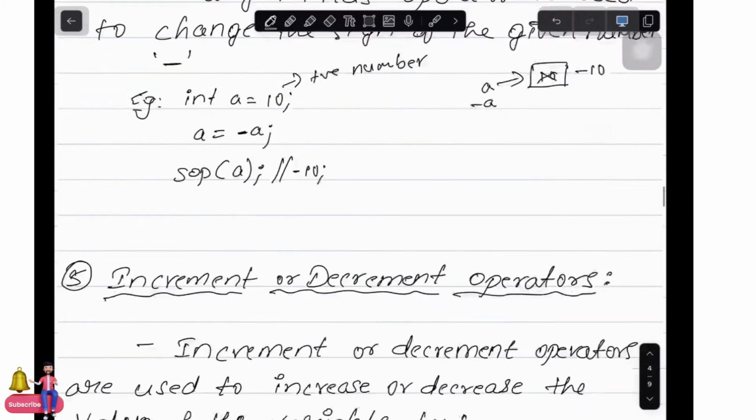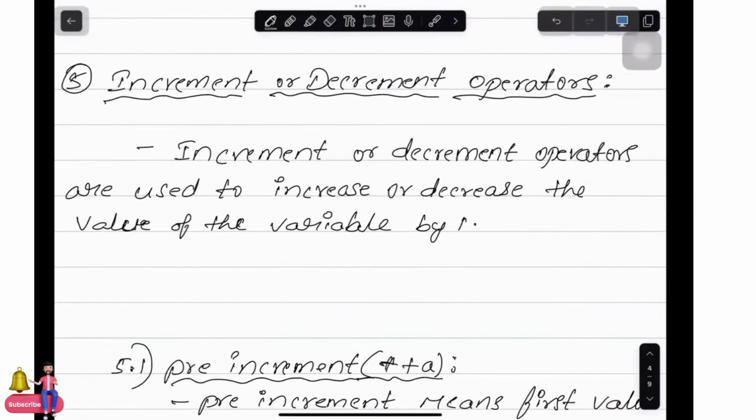Now, let's move on to the next operators. The next operators we have are increment and decrement operators. With these operators, we can increase or decrease the value of a given variable by 1. I have a variable which has a value 10. If I want to increase it by one, I can use the increment operator. If I want to decrease the value from 10 to 9, I can use the decrement operator.